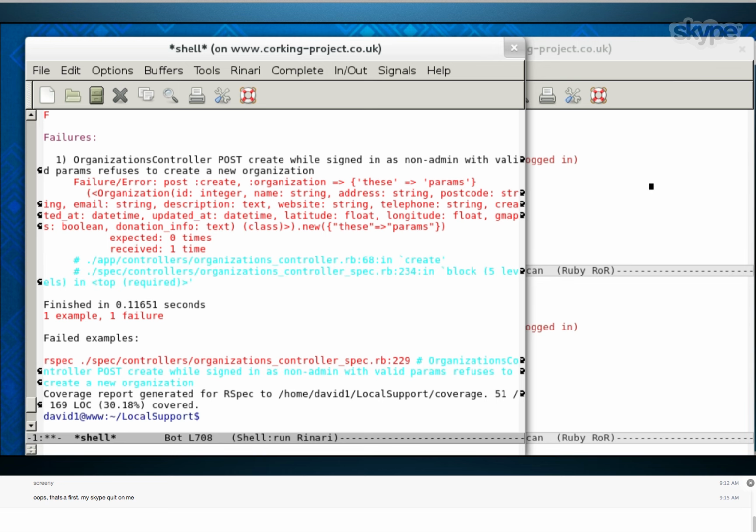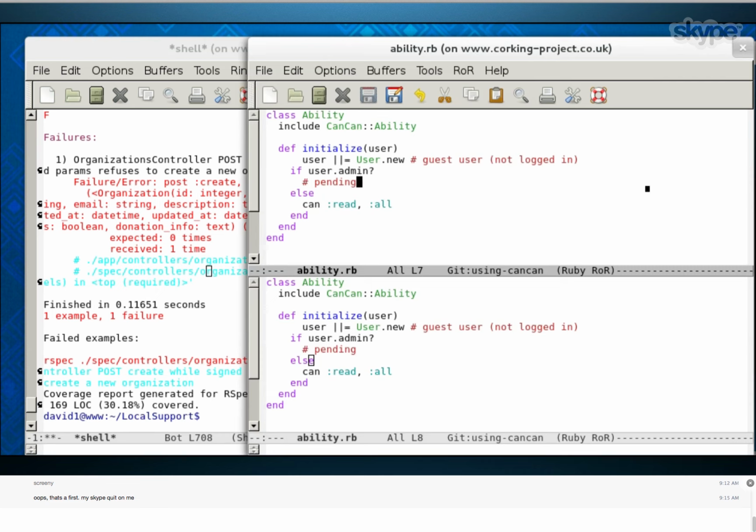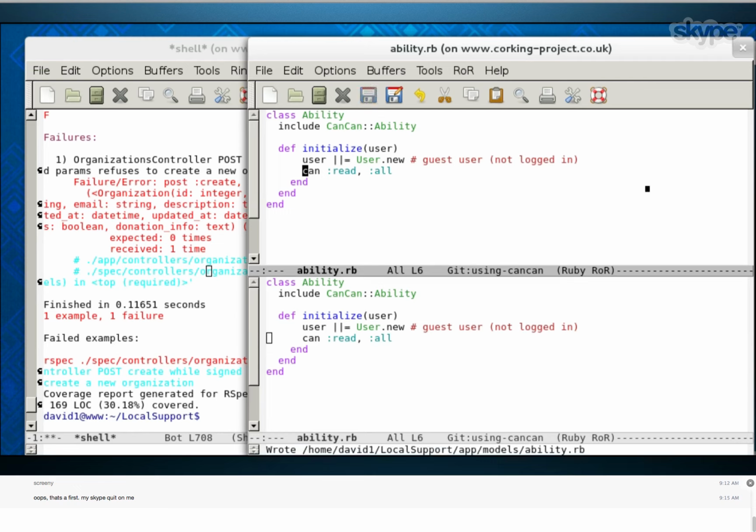Can we actually, instead of doing an if-else statement, just put... Oh, you're right, yeah. It's the minimum amount of code. Right. So it creates a new user that can read only.